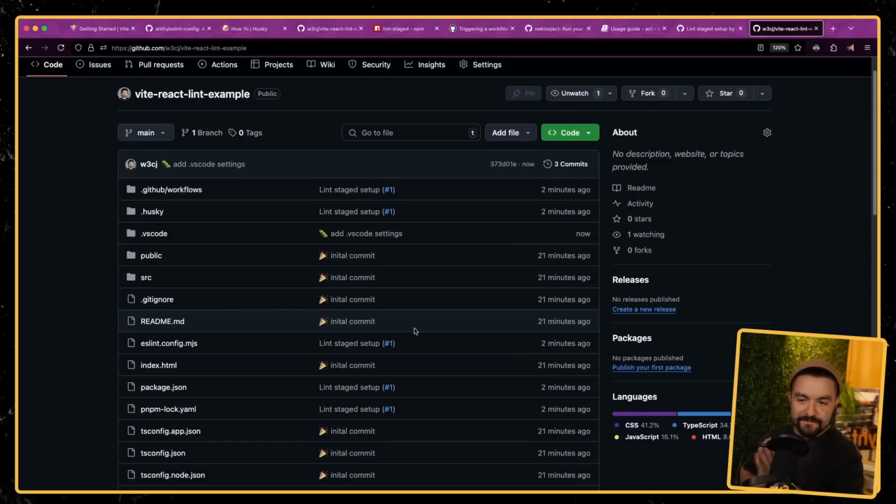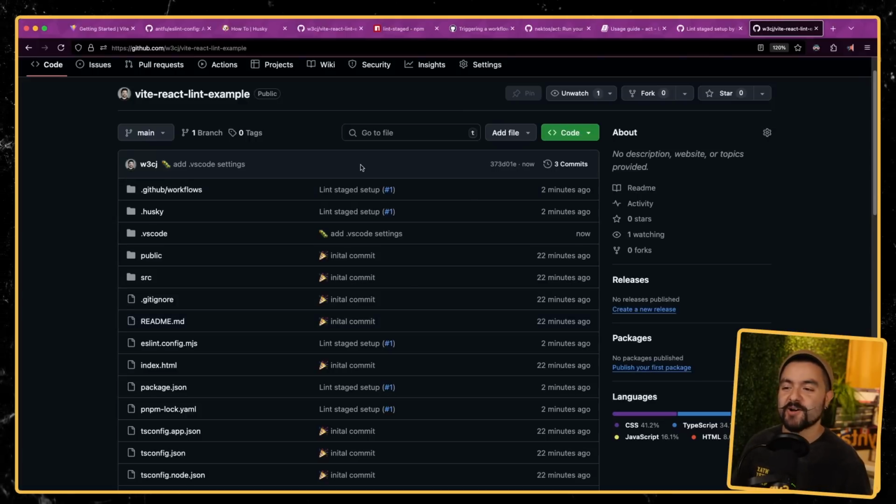Awesome. So now we have full end-to-end linting. We're linting in our editor. We have lint on save. We're linting before a commit happens with lint-staged. And whenever a pull request happens, we're running the linter on our CI server.